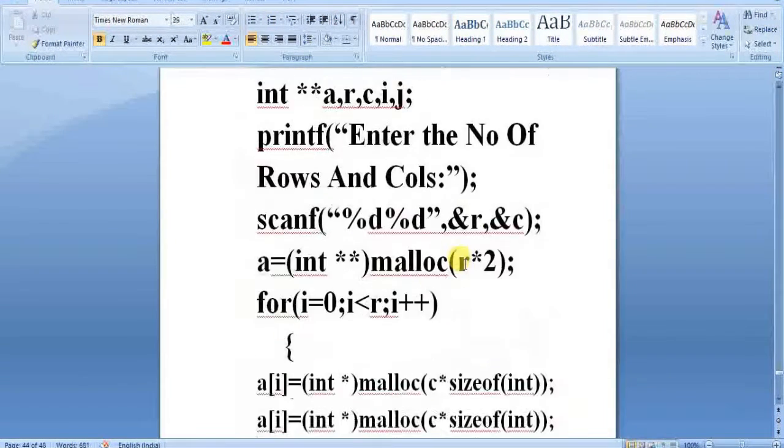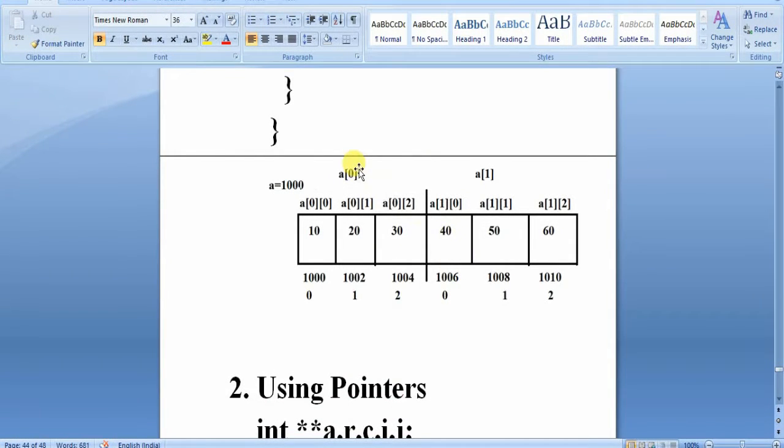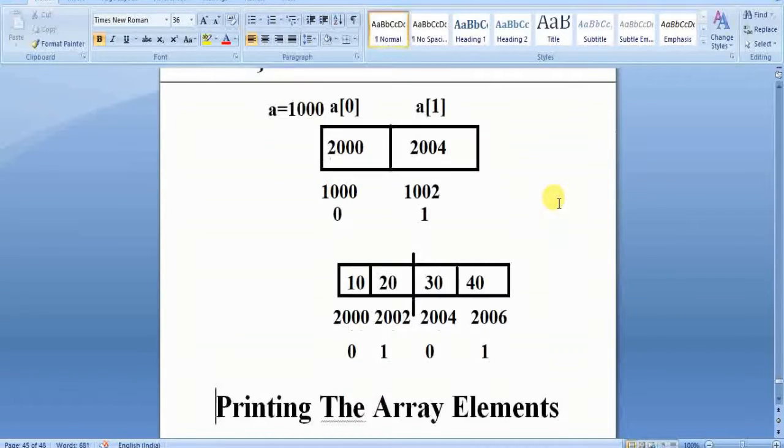After we stored these elements, now we are going to print them. How will we print these elements here? a of 0 is 1 row and a of 1 is 1 row. Here we have 3 columns: a of 0 0, a of 0 1, a of 0 2, a of 1 0, a of 1 1, a of 1 2. These are the column names, nothing but the subscript mechanism. So how are we printing these elements here?